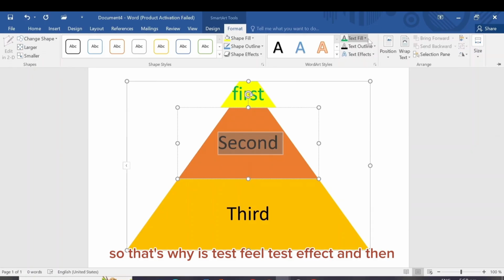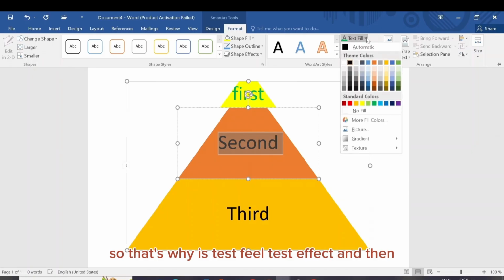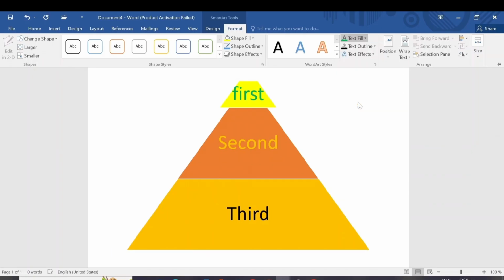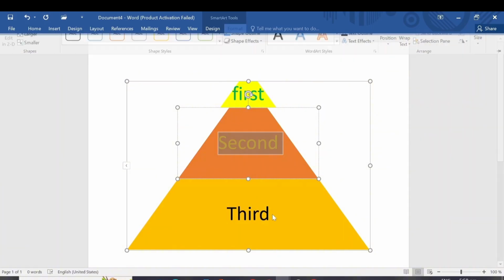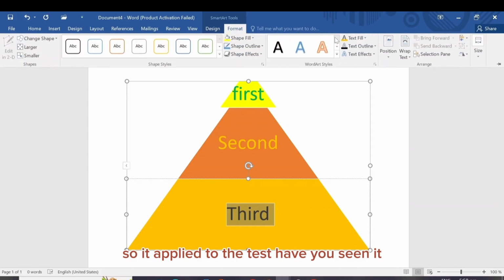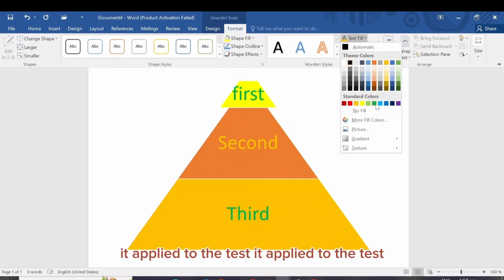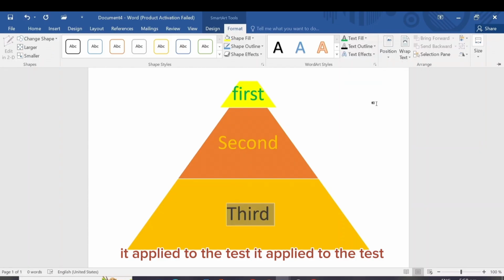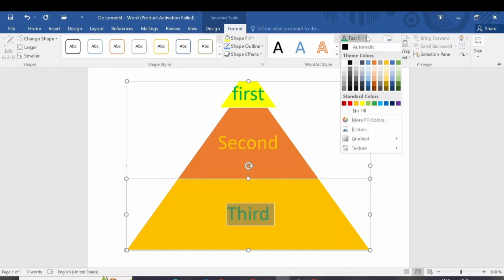So that's why it's text fill, text effect, and so it applied to the text. Have you seen it? It applied to the text.